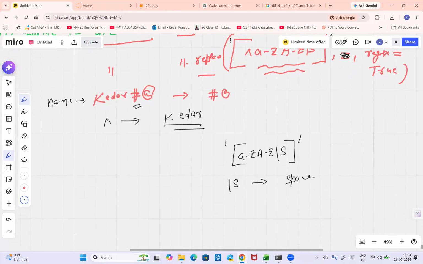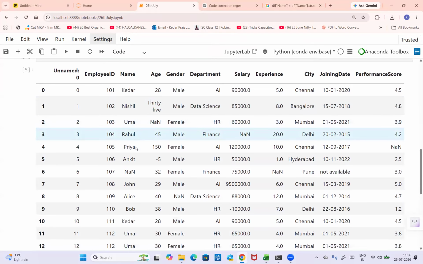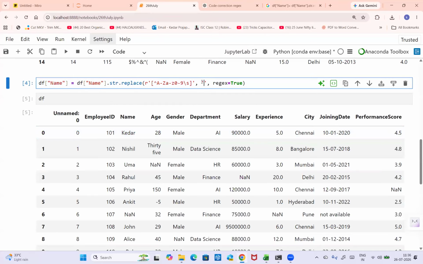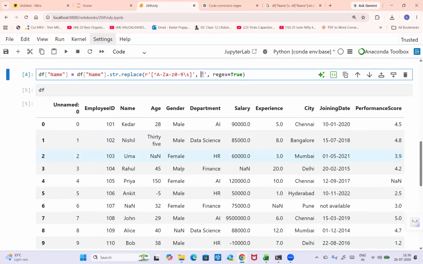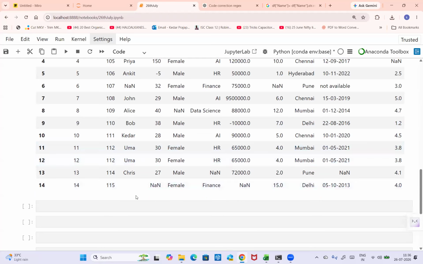Maithili, are you on the call? Yes, Kedar. Okay, so this is how we manage regular expressions. So there is a replace function and give the pattern. If you don't want the pattern, replace that with null values, with nothing, and keep regular expression equal to true. It will do it in one line. This is a very famous interview question, guys.